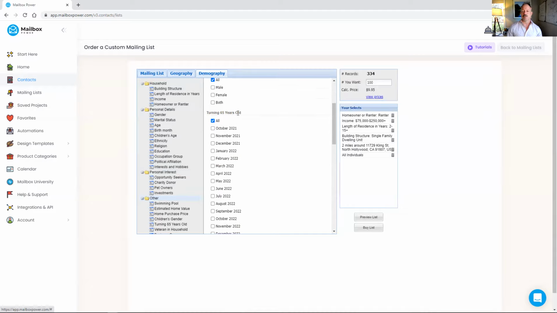Incidentally, turning 65 years old. So if you're somebody who sells supplemental Medicare insurance, this is incredibly powerful because you can start to drip on them 6 months before their birthday, a year before their birthday, whatever you think is best. But this will tell you who those people are.